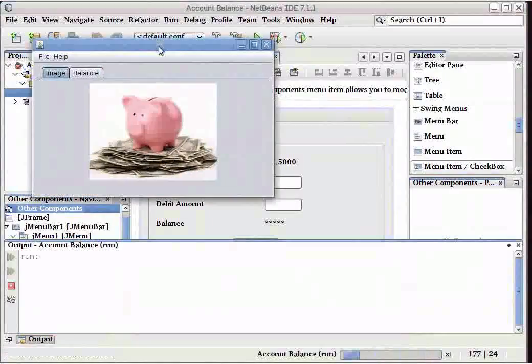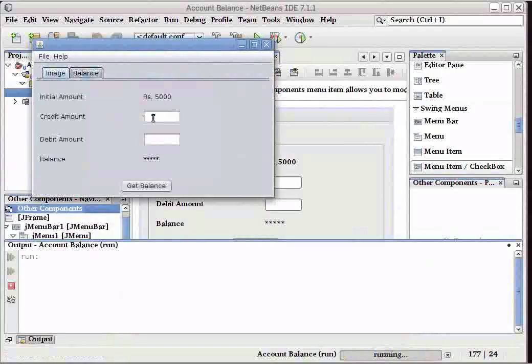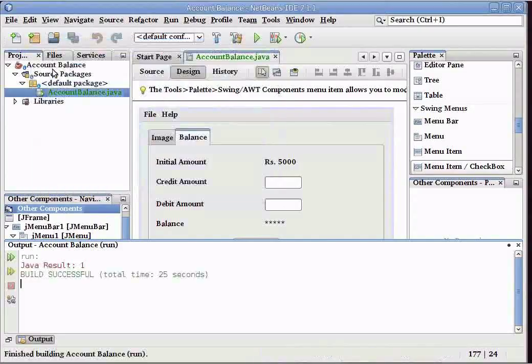Now let's run a check. Go to the Balance tab. Enter the credit amount as Rs. 300 and the debit amount as Rs. 200 and say Get Balance. That gives us the correct amount in the balance. Let us now exit from the application. I'll go to the File menu and I'll click on Exit. We could have also quit the application by pressing Ctrl Q on the keyboard.